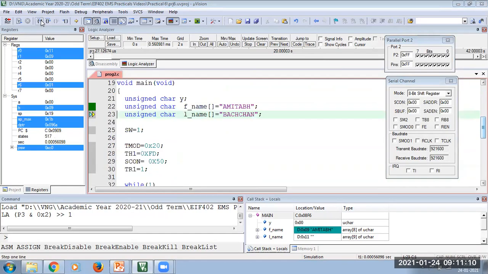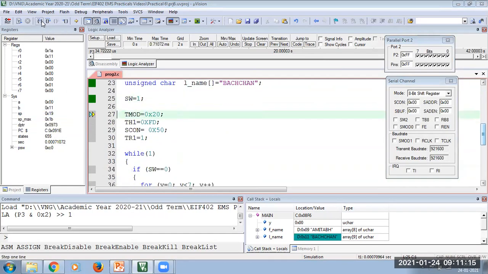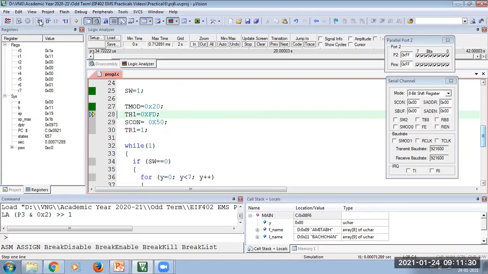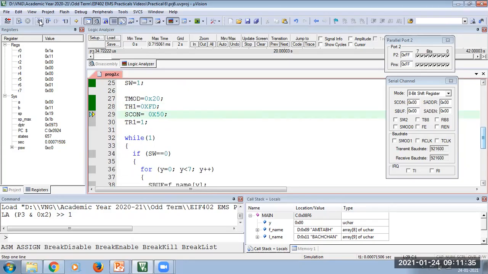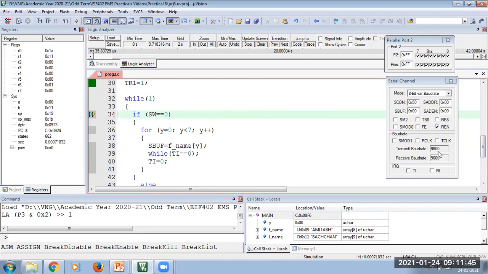Now I will execute. SW is equal to 1, that will be configured as an input pin. Then TMOD is equal to 0x20, that will configure timer 1 in mode 2, that is 8-bit auto reload mode, which is required to set the baud rate of the serial port of 8051. Then TH1 is loaded with FD, that will set the baud rate to 9600 bits per second. Then SCON is loaded with 50, it will configure the serial port of 8051 in mode 1, that is 8-bit UART mode. And then I am turning on timer 1, it will set the baud rate 9600.